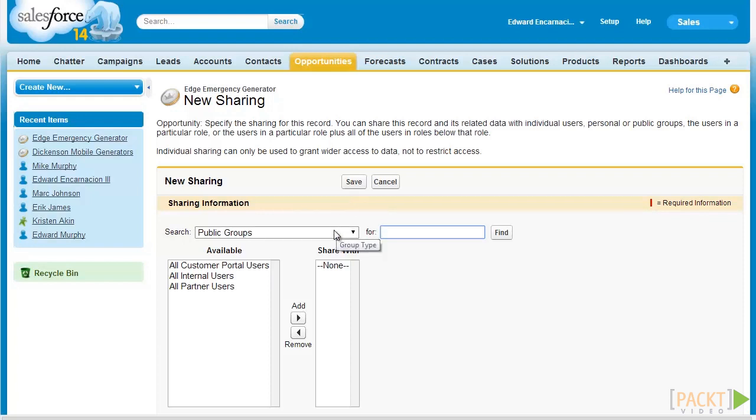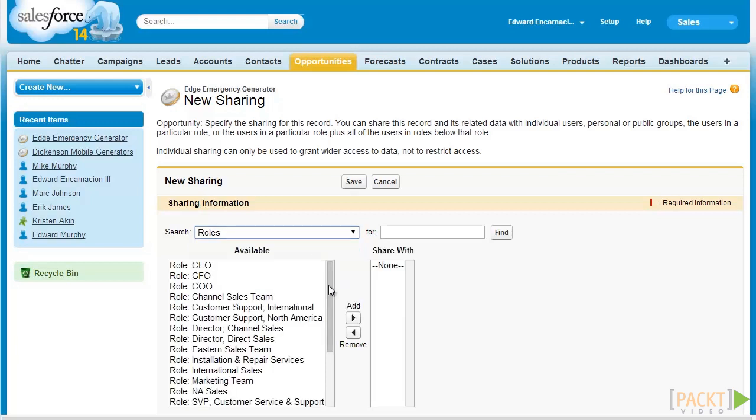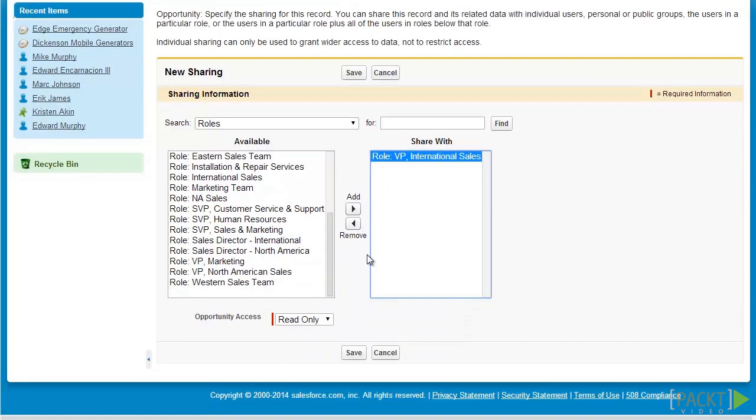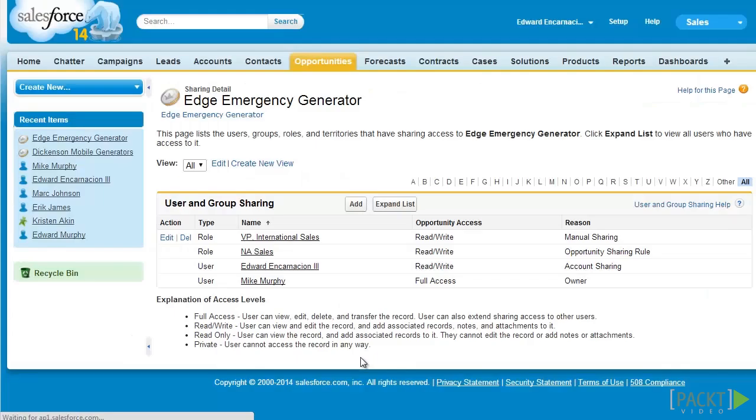For this particular opportunity, we want to share it with the VP of International Sales. So let's click on Roles and select VP International Sales. This means that this particular opportunity will be shared to any user under the role VP International Sales. Let's click Add to add it to the Share With section. For the opportunity access, we want to give them read-write access as well. So let's give it read-write access. Click on Save to finalize our change.